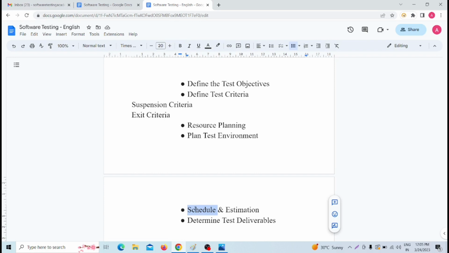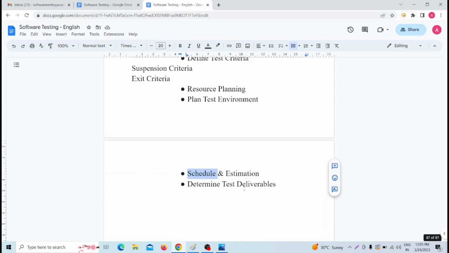And estimation means for any software, for any module, for any functionality, how much time it will take to complete, or how much time it will take to complete our test cases for a particular module. That time is known as estimation, and we also need to update that in our test plan report.